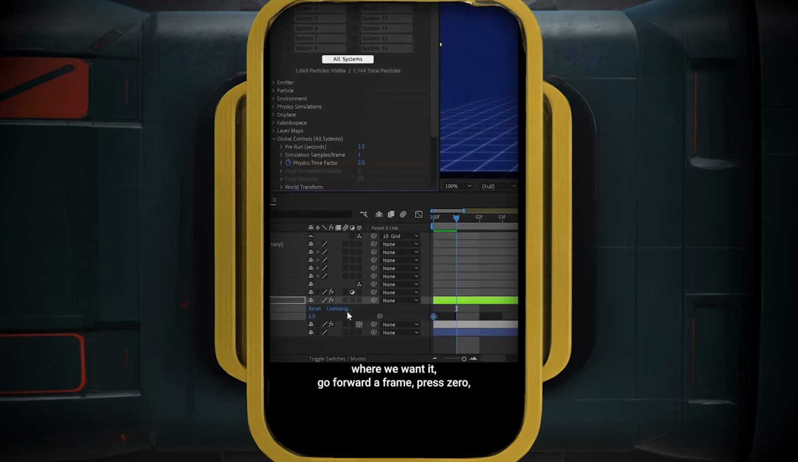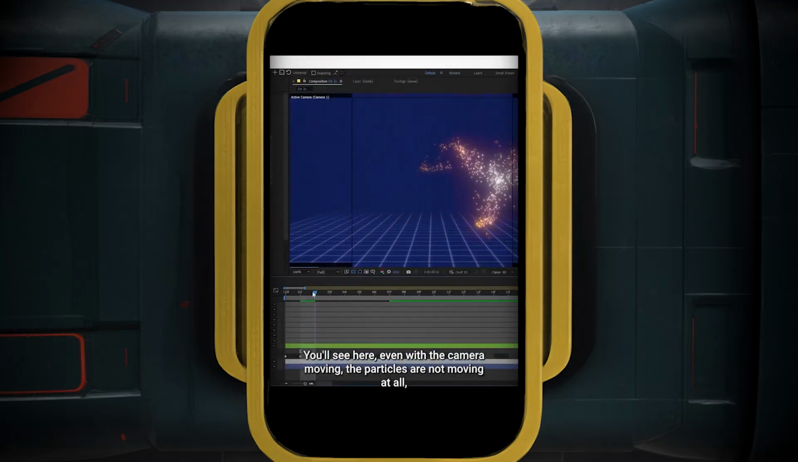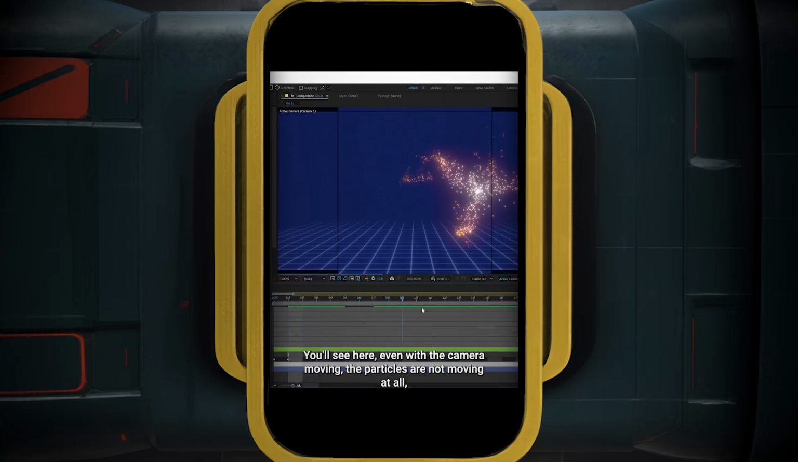where we want it, go forward a frame, press 0, which means particles will now freeze in place. You'll see here, even with the camera moving, the particles are not moving at all, which is useful for freeze time effects.